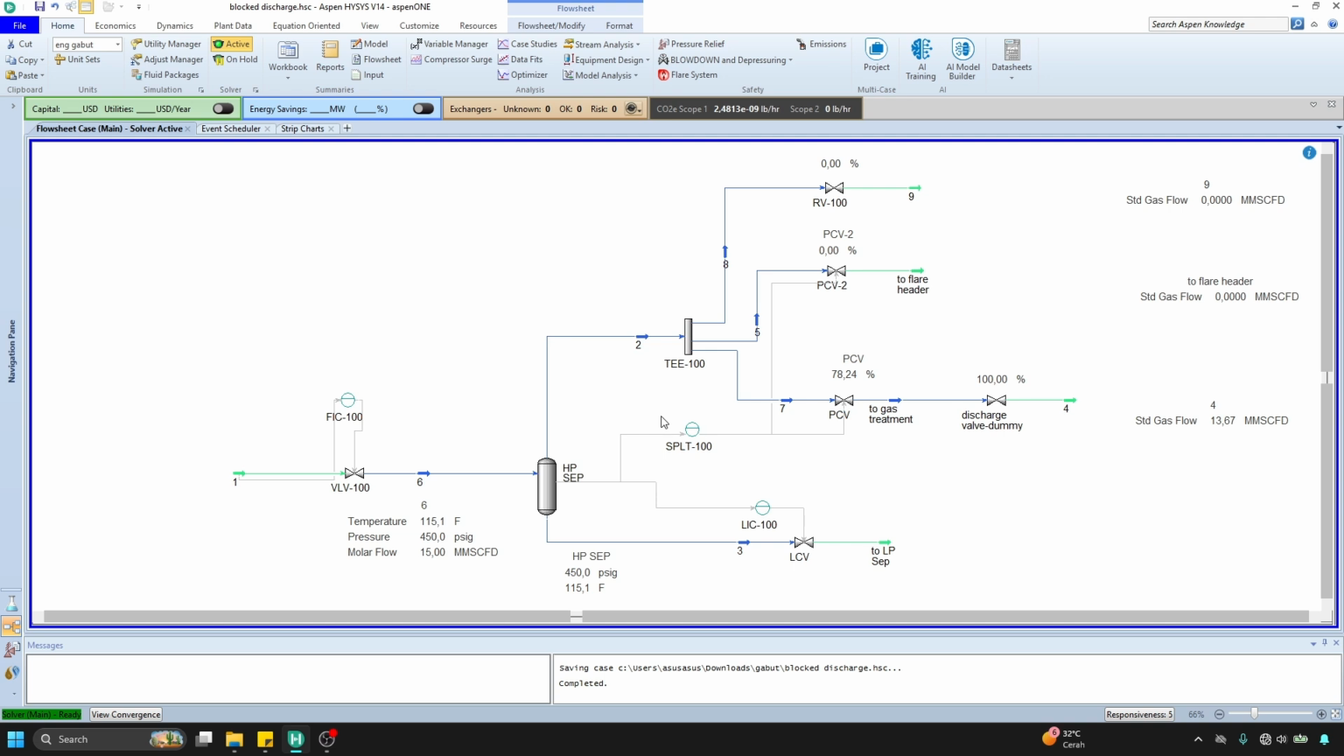Okay, this time we will discuss the same topic as the previous video, the HP separator and the emergency, but in this video we will talk about the blocked discharge scenario, and there is some new aspect. This HP separator is equipped with the main pressure control valve and the secondary pressure control valve.